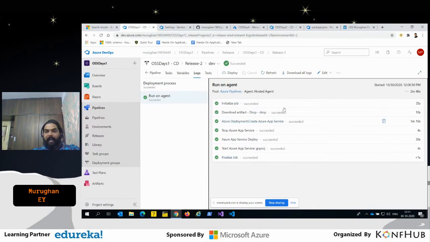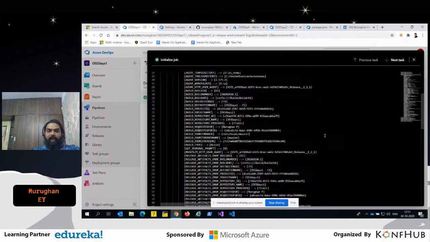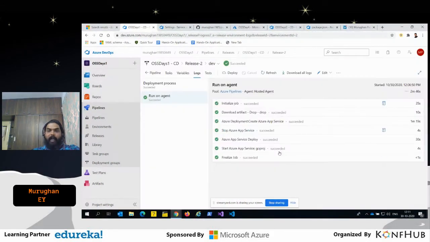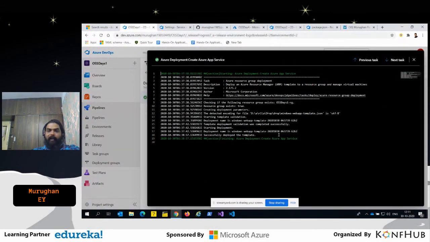It will show what steps ran, and you can click on each step to see the debug information and what happened. When something goes wrong, it will show in red, and then you can actually read through what went wrong.